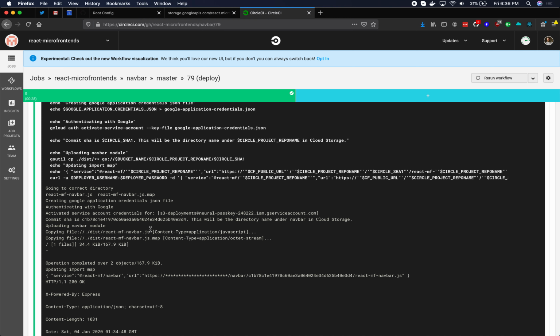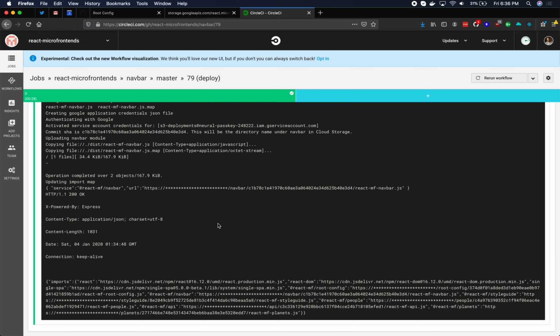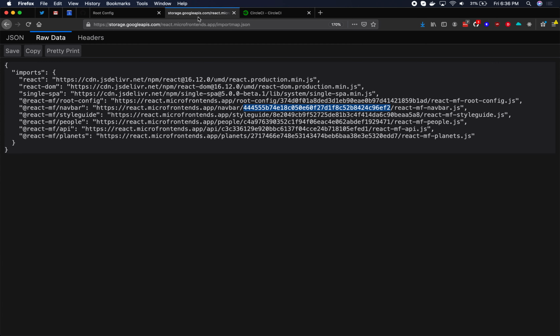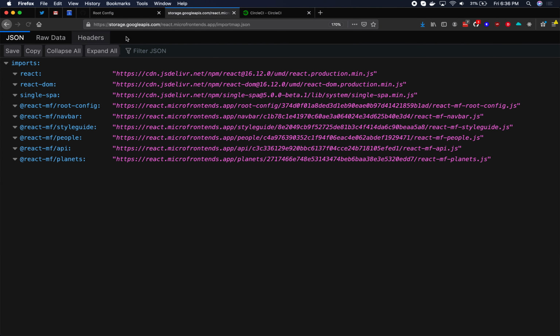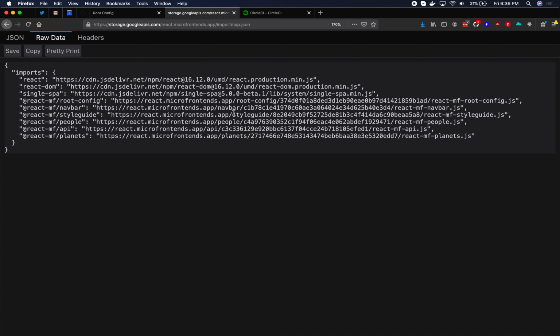And so we'll see in the output here in our CI output that the new version of our navbar is C1b and then ends in 3D4. So when I refresh the page, we'll notice that it is C1b 3D4. And so if you didn't catch that, what happened was I had the old version of the import map loaded in the browser tab from before we did the deployment. And then we did the deployment and I refreshed the page, and now this import map is actually pointing to a new version of the file.